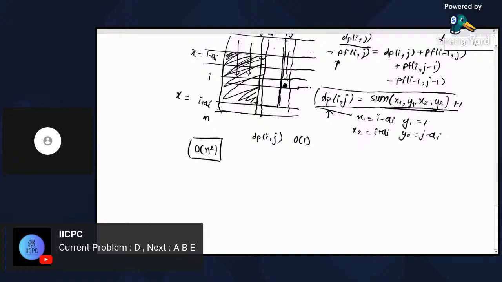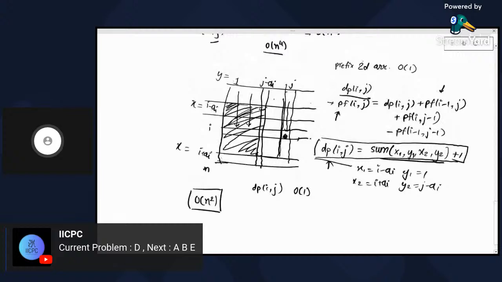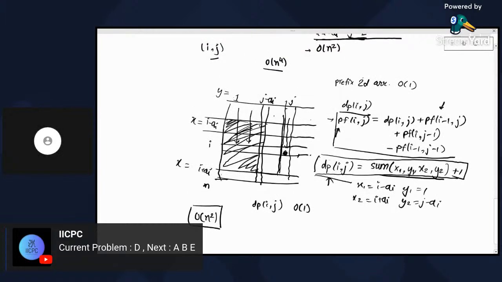So after making this update, we will also update pf[i][j]. Is it clear? Does anyone have any kind of doubt?